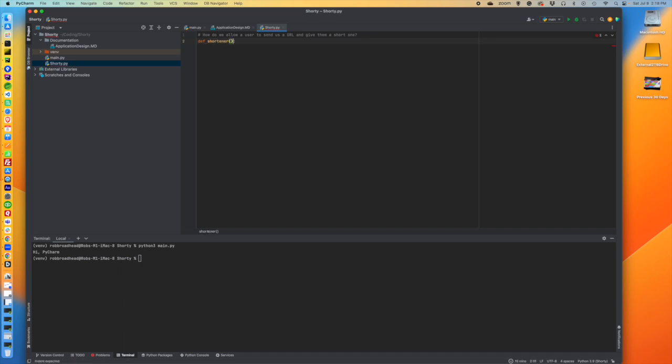As we always do in Python, it starts with def. Do we want to do a class? That's a good question. We might. So let's go ahead and do a class, and we're going to call it Shortener. And I don't know if it has any properties yet. So the first thing we're going to do is retrieve new URL. And we're going to get the old URL.